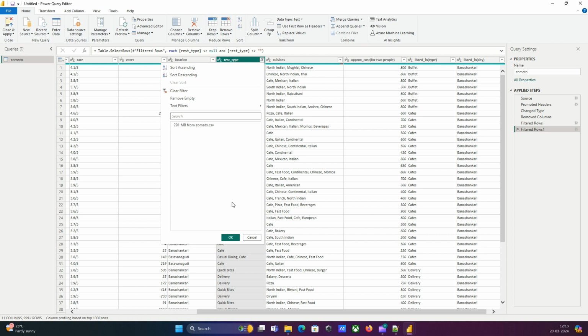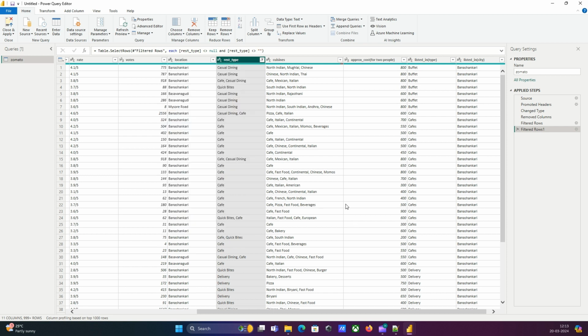Now one thing to note here in this rest type, if I see the values, there are so many options, right? And I don't want my data to look very heavy. So you can see that there are so many options for restaurant type. So I'm going to remove some of the categories and I will only select a few categories. Let's remove the categories first. How do we do that?